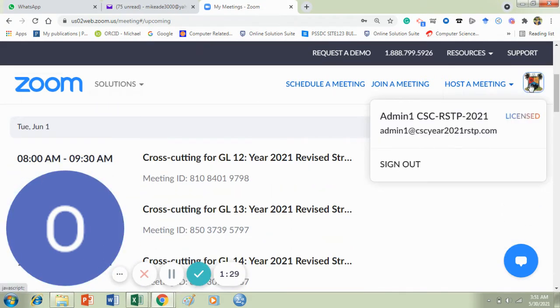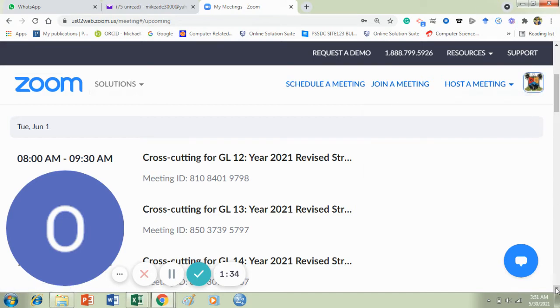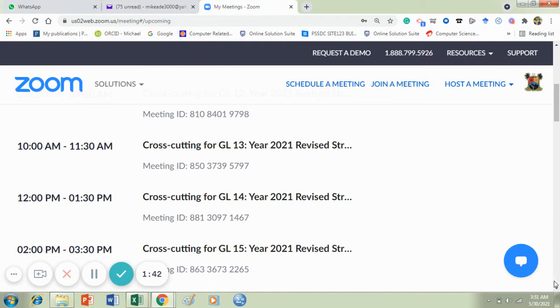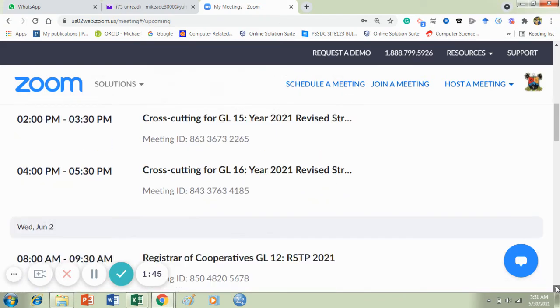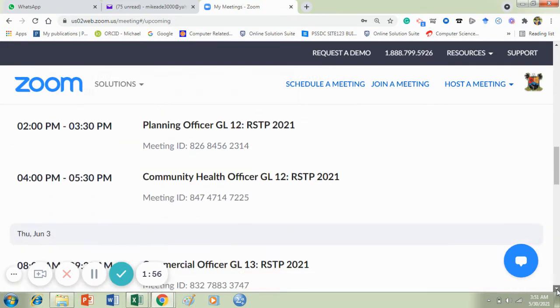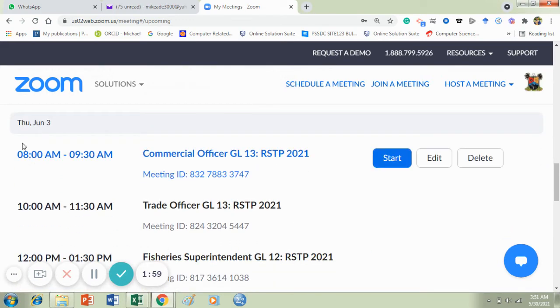I'm using admin1 and all the scheduled programs are there. So as you could see, this is for grade level 12 for Wednesday, June 2nd, already scheduled. And also for June 3rd on a Thursday for grade level 13 as well.